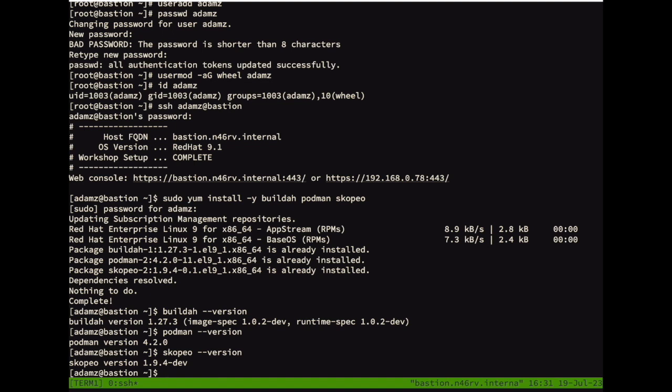Now we can start to create an image from a container file, and we're just going to create a really simple web service. So this will create a new container from HTTPD.